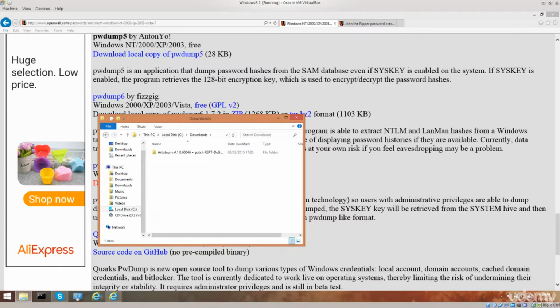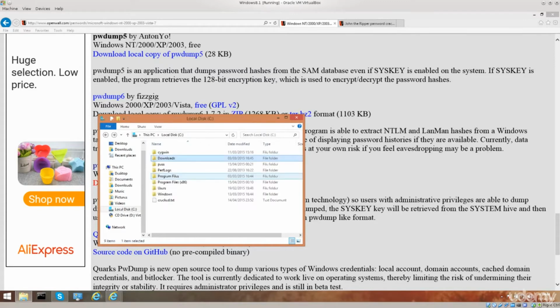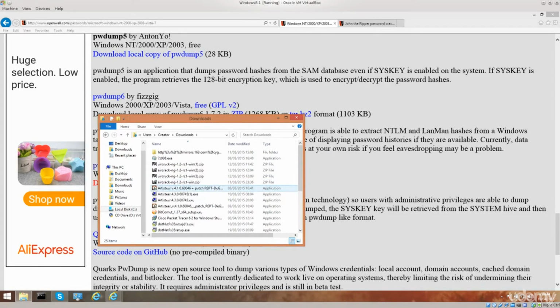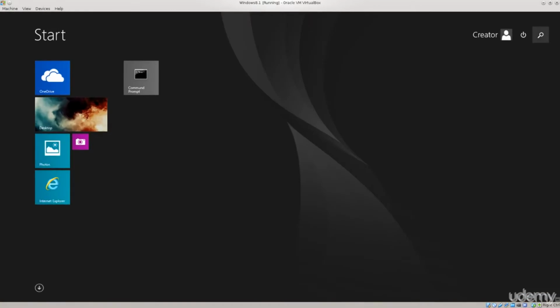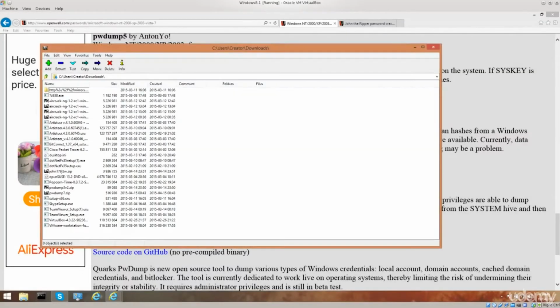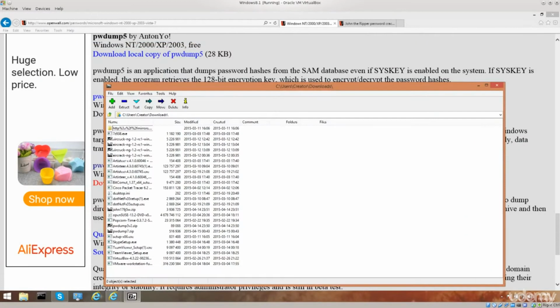Anyway, navigate over to your downloads folder. No, not here apparently. Users, creator, and downloads. So got a lot of things here. Actually, I don't need to be here. I need to open up 7-zip. Sorry about that. Let me just go ahead and find it. 7-zip file manager. Excellent.